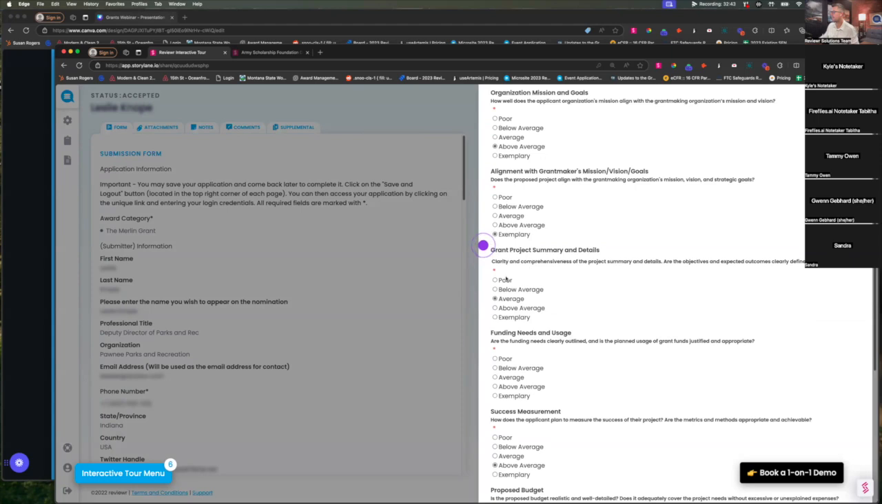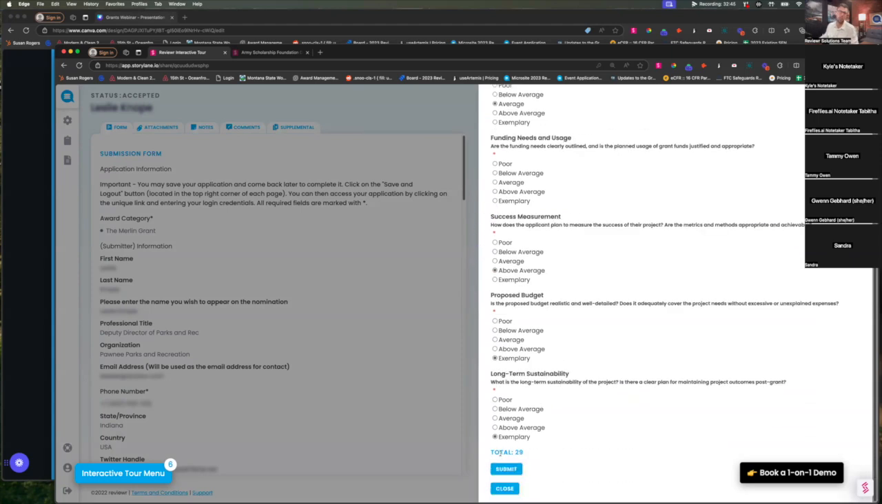And then again, they can fill this out. Now you will see at the bottom that there is still point value. So if I choose above average, I might get 4 points. Again, we just don't need the judges to know that.